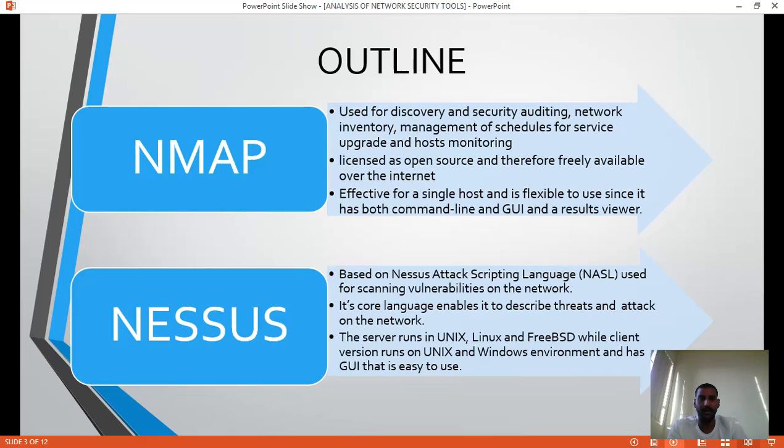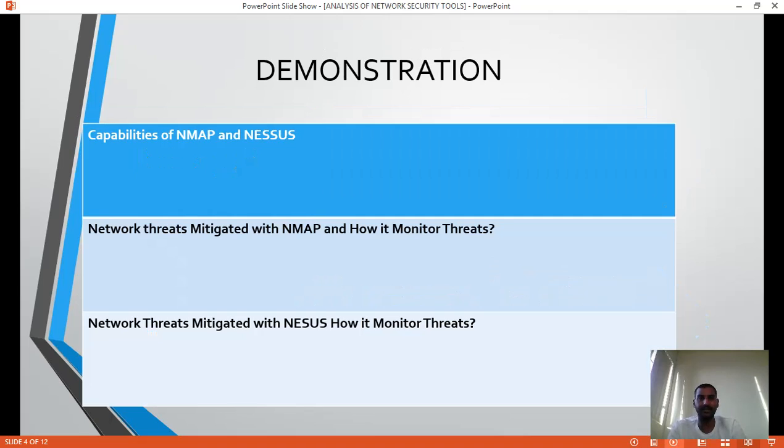and a result viewer. Nessus is based on Nessus Attack Scripting Language used for scanning vulnerabilities on the network. Its core language enables it to describe threats and attacks on the network. Its server runs in Unix, Linux, and FreeBSD, while the client version runs on Unix and Windows environments and has a GUI that is easy to use.